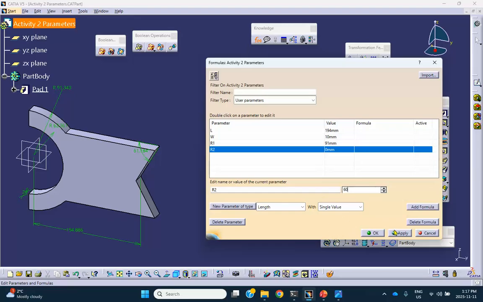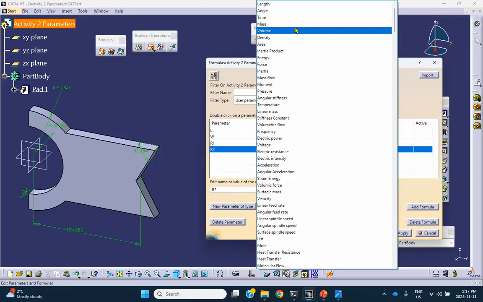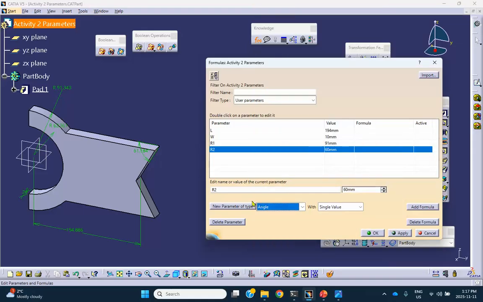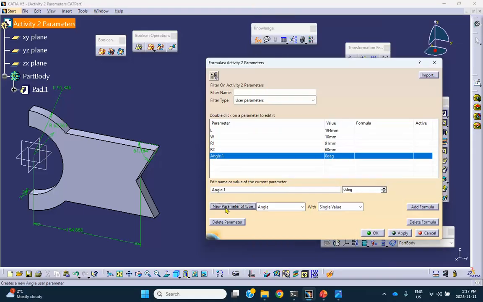Okay. Now, we need a parameter of type angle. So change this thing to angle. And say a new parameter of type angle, call it beta. And right now it's around maybe 60 degrees. So I'll put roughly 60 degrees. And then we say apply and close it.